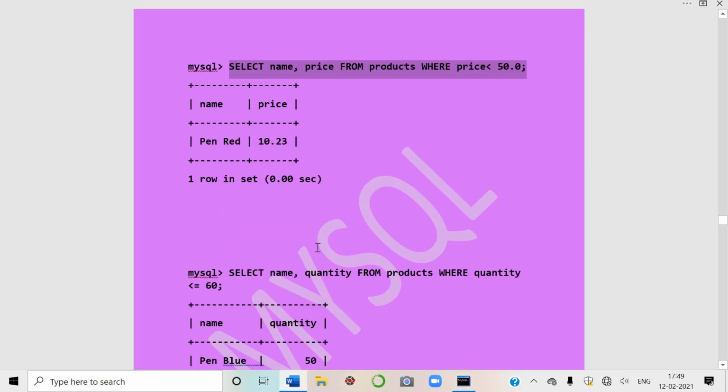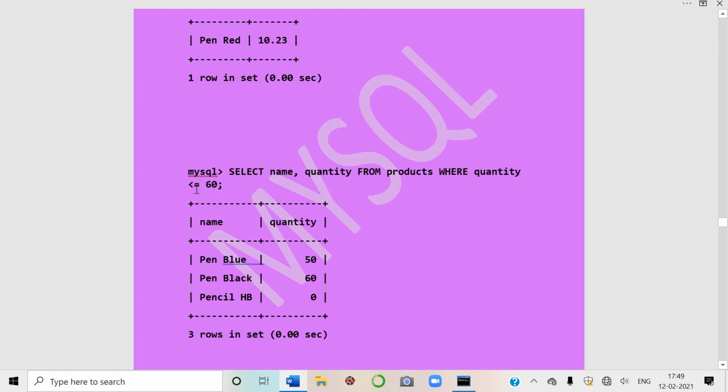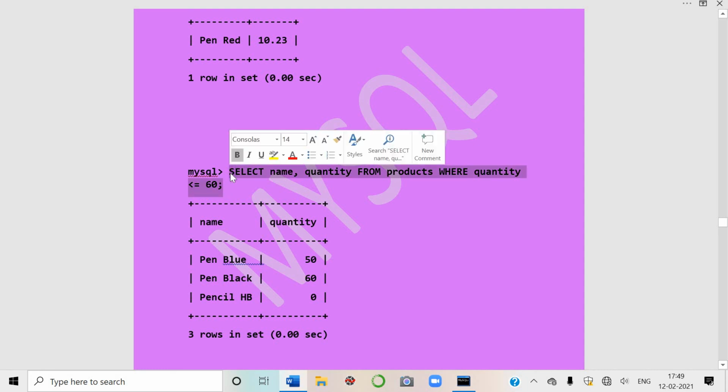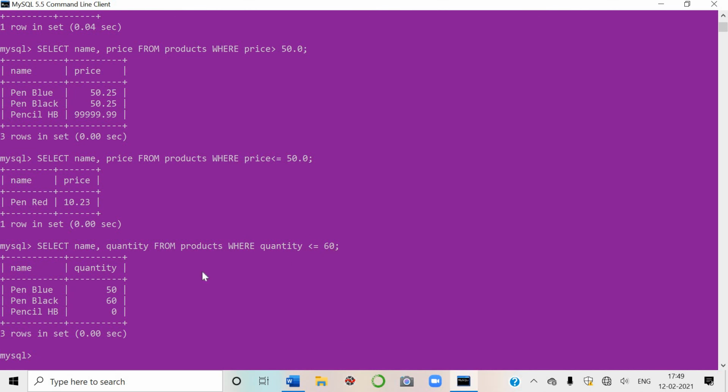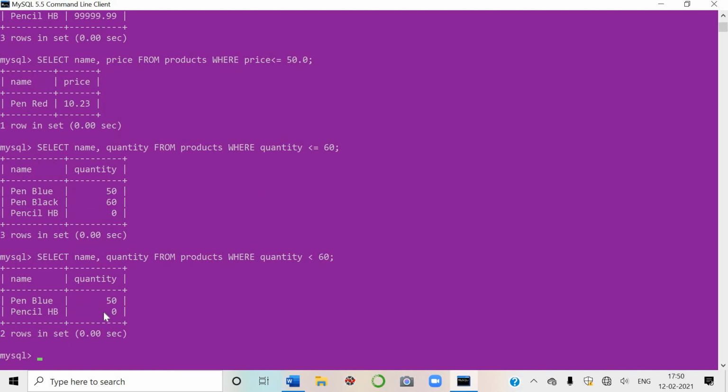Let us move to another command where less than equal to is used. See here, equal to also has been used here where quantity is less than equal to 60. It will be showing only 2 fields, that is name and quantity from table products where quantity is less than equal to 60. Means 60 is also included. Fine. See here quantity is 50, 60 and 0. And suppose if I don't give the equal to sign, then what will happen? Only less than 60. It is not including 60 in the output. Fine students. I hope it is very much clear to you.